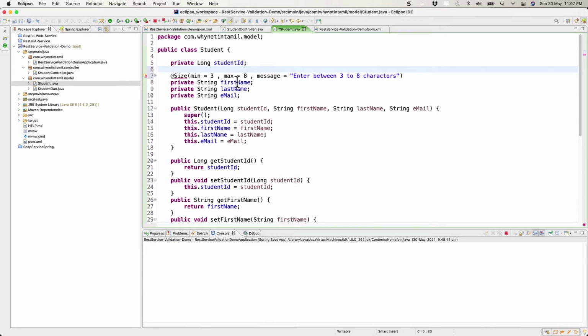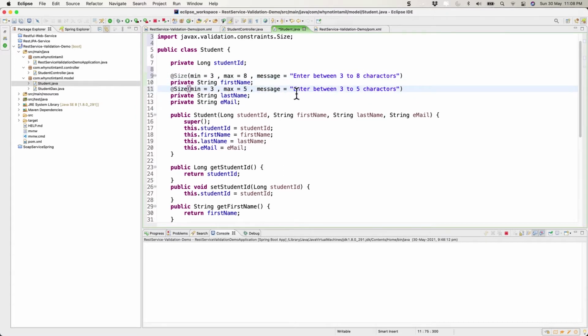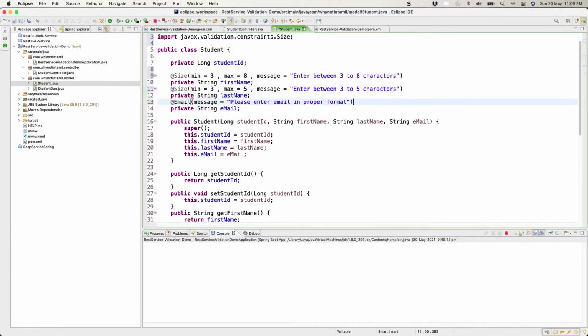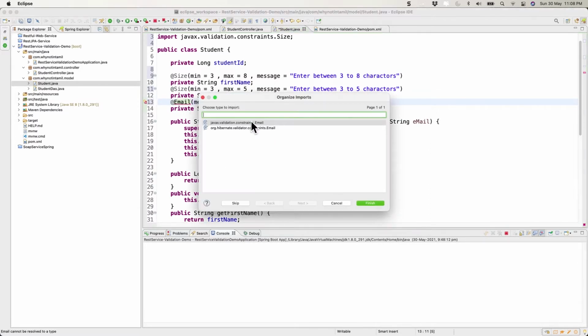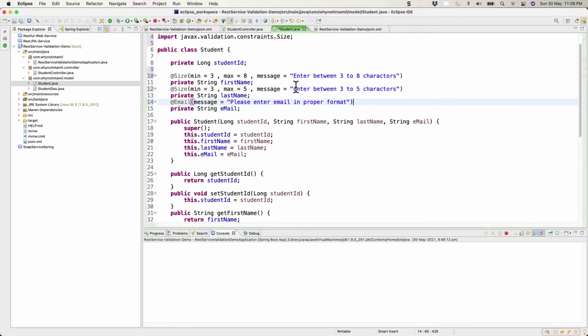And most important thing, we are using javax.validation. Let's apply some validation for last name as well. Minimum 3, maximum 5, enter between 3 to 5 characters. Let's add validation for email. You just annotate with the @Email annotation, which is coming from javax.validation. So whenever you provide an email, it has to accept the @ symbol.